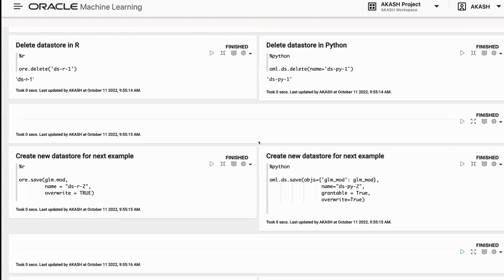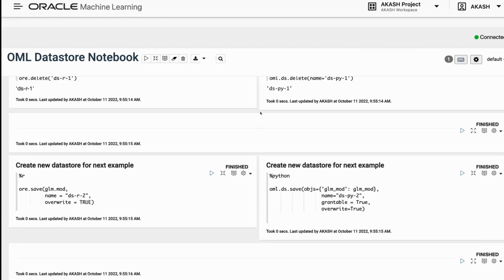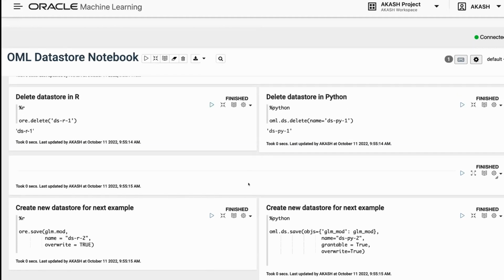In order to delete the entire data store itself, we will not pass in any objects and simply just pass in the name of the data store to the ore.delete in the R interface and the oml.ds.delete in the Python interface. And by doing that, we will delete the entire data store itself.